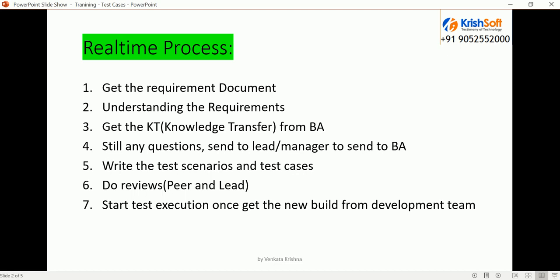Once we get the build from the development team, then we are going to start executing these test cases on that application, and we are going to verify what test cases are getting passed and what are getting failed. So this is the general real-time process that we used to follow in real time.